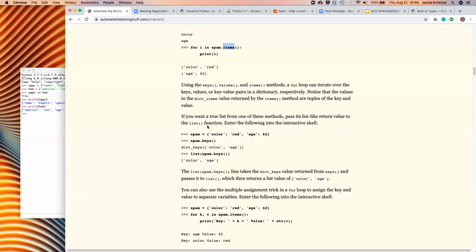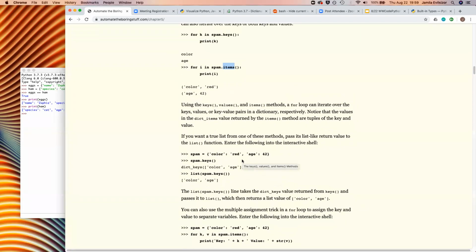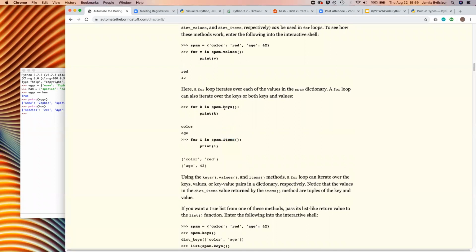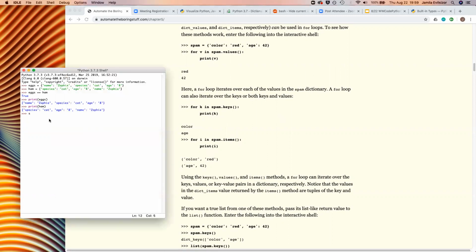I was just going to say, what's interesting is I just did this in my Python 3.7 shell. If you do spam.keys, it gives you back this dict_keys object with a list inside it, which is kind of interesting to see printed out on the command line. You can do eggs.keys too. Isn't that cool? It's literally returning a list to you.